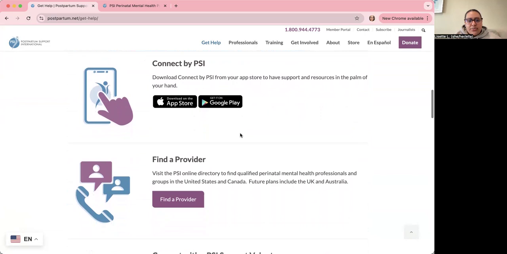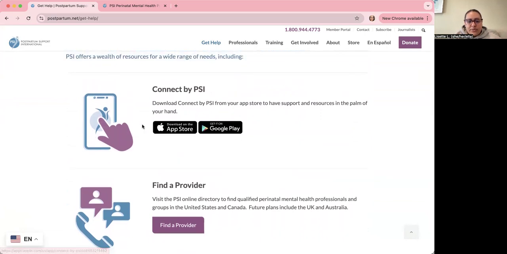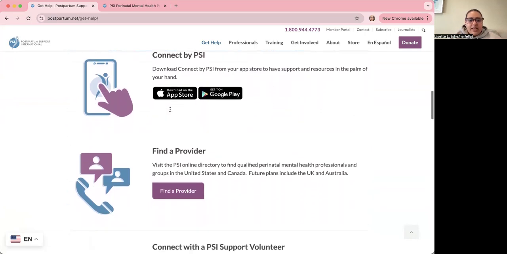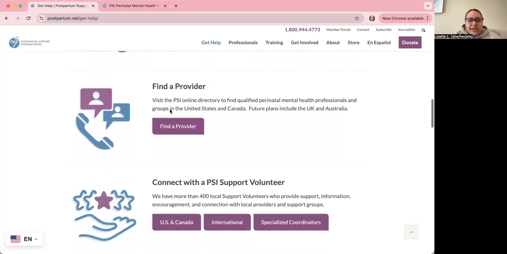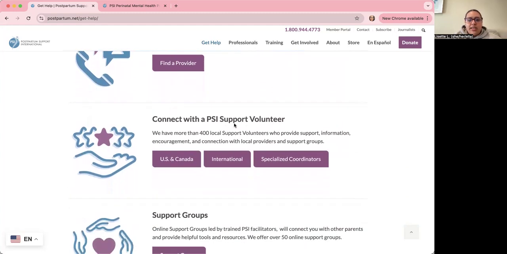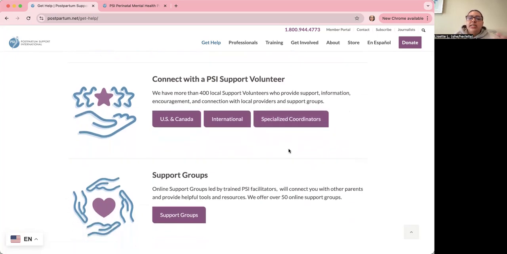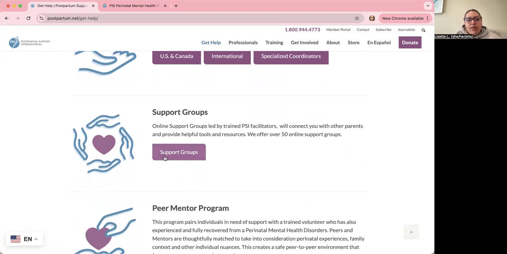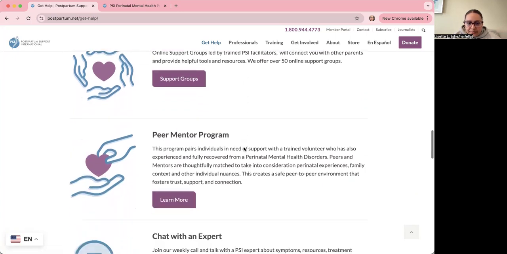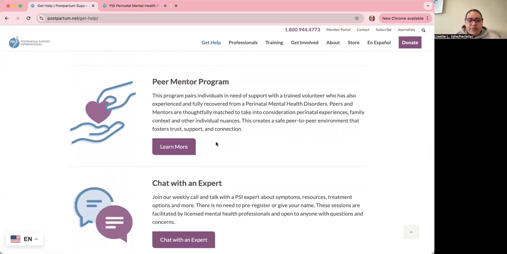So they can access all of these resources on the PSI app store or on the little Connect by PSI app. So we help them find a provider. We help connect them to a local volunteer, whether that's US or international, or if they needed a specialized coordinator, they have a specific role or condition that they're looking for some support around, and so they can fill out that form. Then there's all the different support groups that we talked about. And then the peer mentor program, where they can fill out a form to connect one-on-one with someone who's going to match their experience somewhat, and they're going to be connected to for one-on-one peer support.